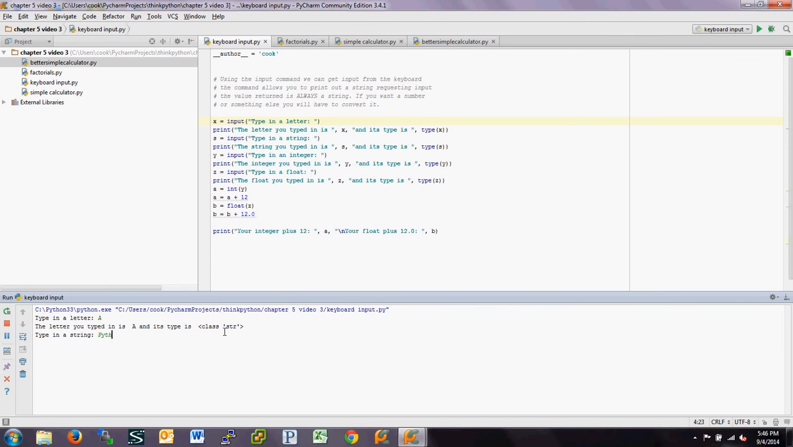Type in a string. So maybe we'll type in Python. Print out the string you typed in as Python, and its type is still string. Okay, type in an integer. So I'll type in 123. And the integer I typed in is 123, but notice again that the type here is string. When you do the input, Python does not recognize that what you wanted is an integer. Instead, it gives you the string 123. So if we want to do any arithmetic with that integer, we are going to have to do some conversions.